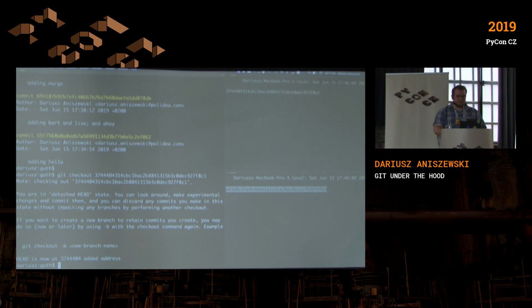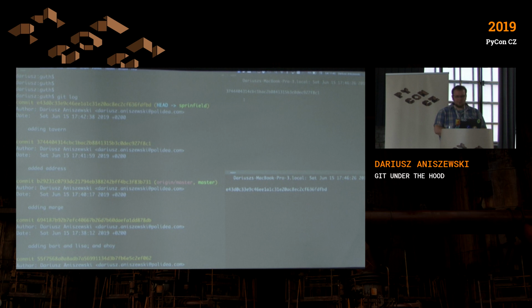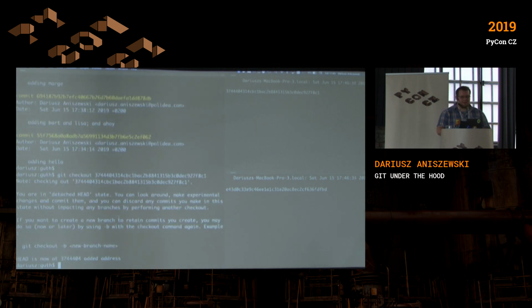What happened? It seems that the head index points to a commit, not a branch, and this commit is not the head of the branch, because the branches also have heads. And the head of the branch is the latest commit on the branch. And here we see that the head of the Springfield branch points to E43, which is true, but the global head points to a particular commit that is from the same branch, but not the head. Therefore, we have a detached head. There's nothing wrong with it. You can easily use it for checking whether a particular release is working or not working, or things like this.